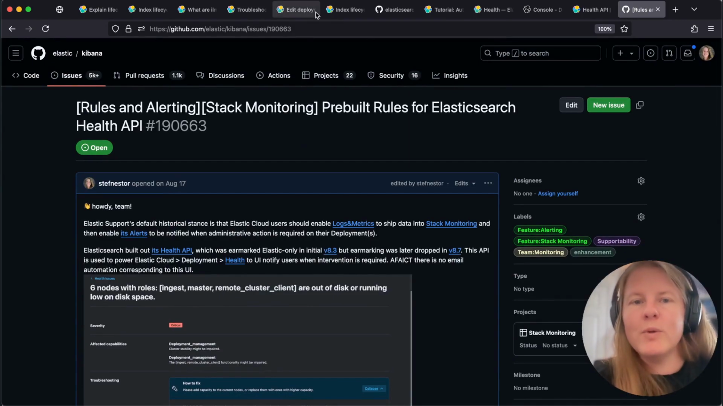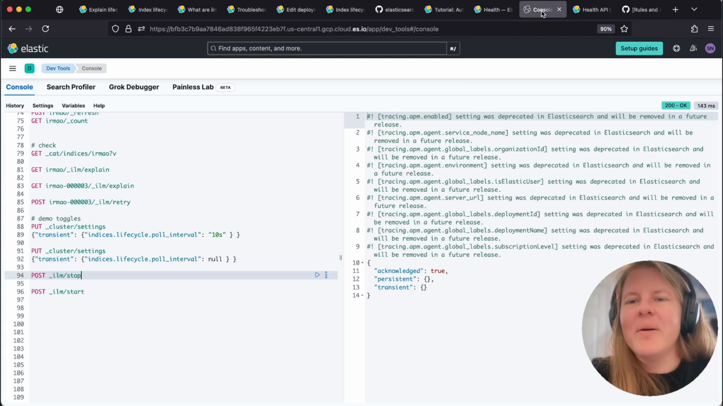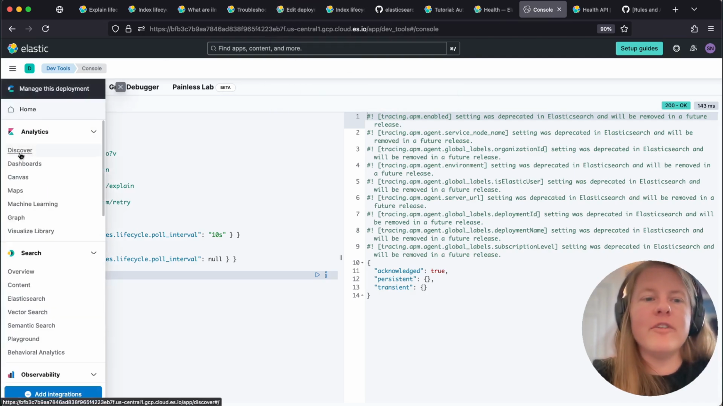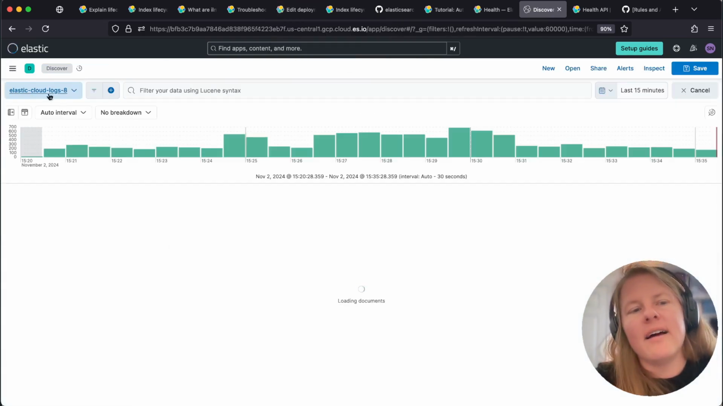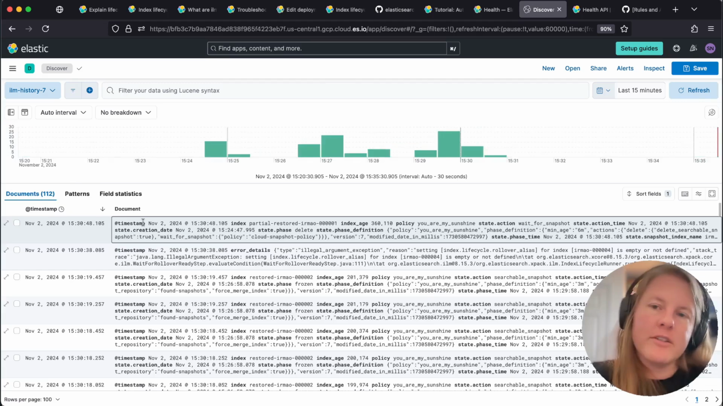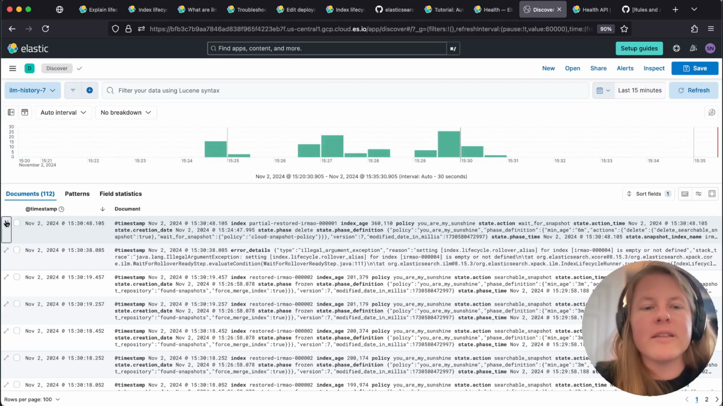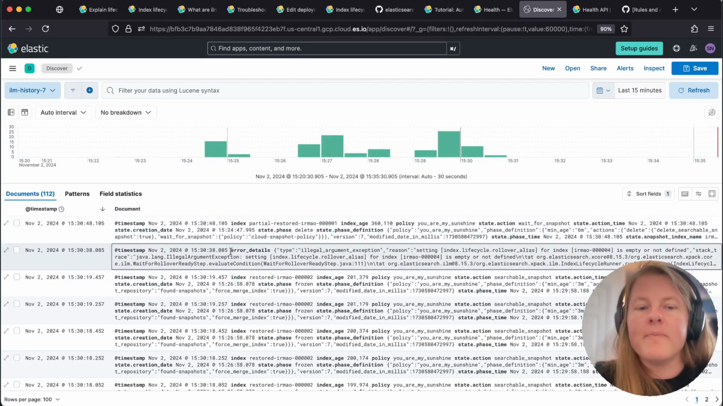So to that extent, we have now fully demonstrated that the ILM history is able to show historical issues so that they can be troubleshot. And then for anything that is a current and ongoing issue, we can use our previous method of ILM explain and that whole troubleshooting ILM health setup in order to know how to resolve it.